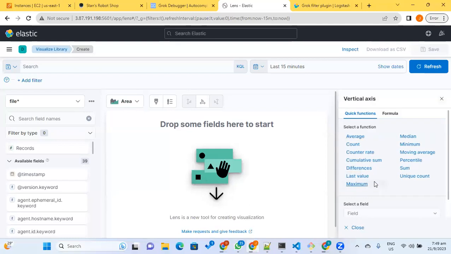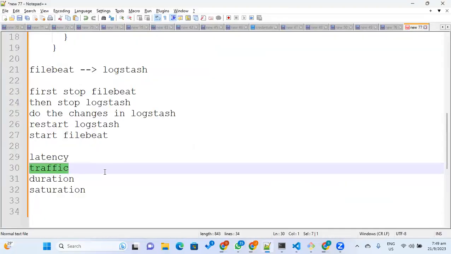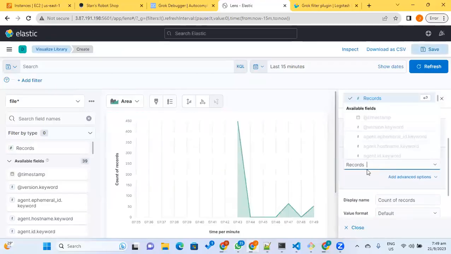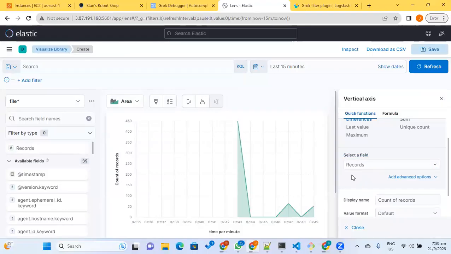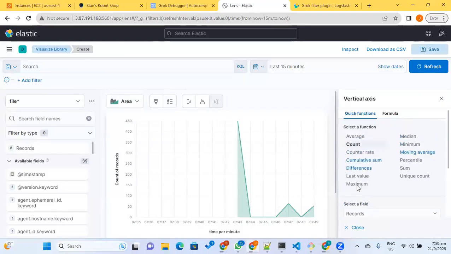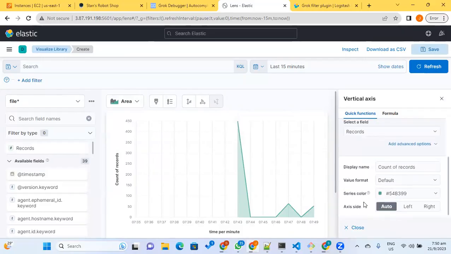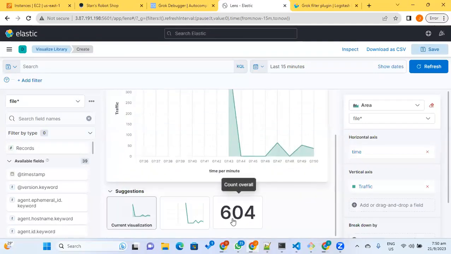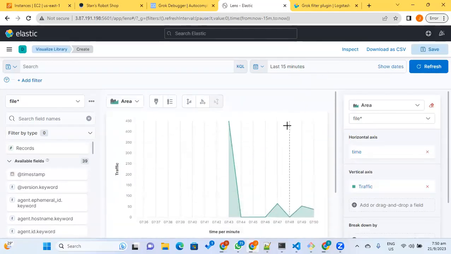Close. Y-axis, which field am I working on? Traffic. Traffic is nothing but count of records. For every one traffic, we are getting one record. So if you calculate the number of records, that is the traffic. You can see at this minute, the traffic is 450. So this we can say traffic. Close. Okay, now you can see overall traffic we have is 604 in the last 15 minutes.